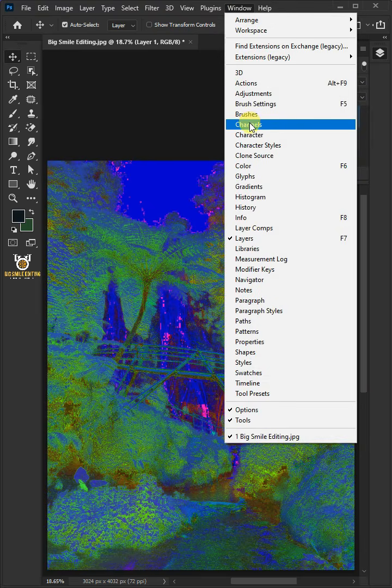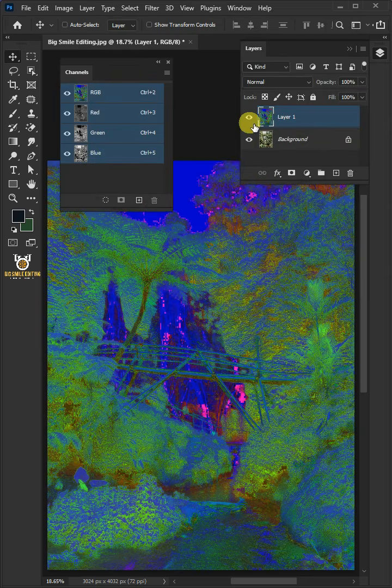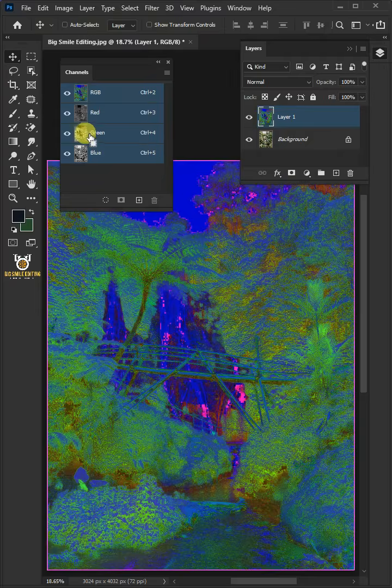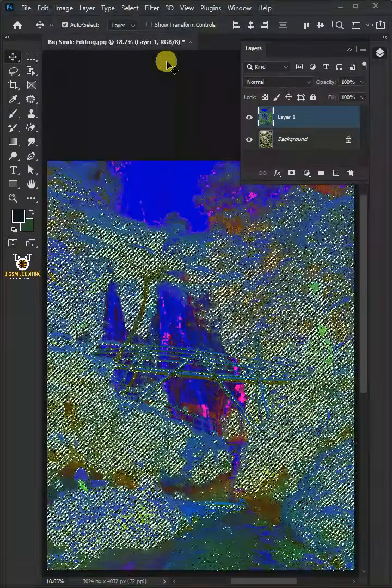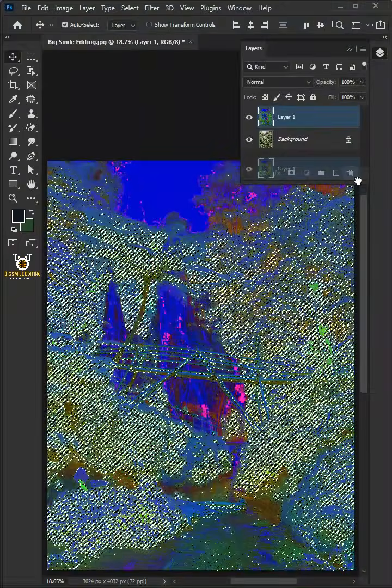And open your Channels panel. Hold the Ctrl key, and click on the thumbnail of the green channel to make a selection. Now let's delete this layer.